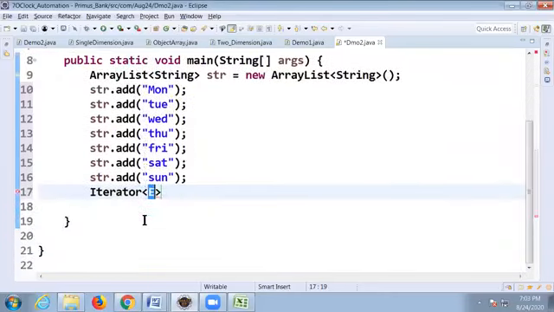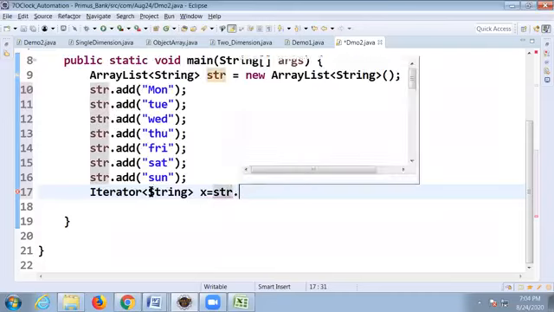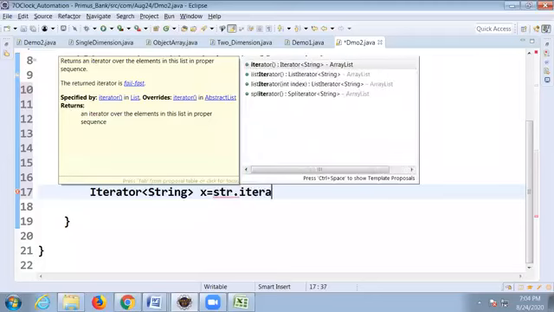What data type should we define here? Iterator data type is the same as for each loop. Here also we should define it according to the collection stored. What data type is stored in the collection? String type. Yes, string. Store into some variable X. I'm storing that collection in X. X is equal to which one you want to iterate? The str collection, str dot iterator.